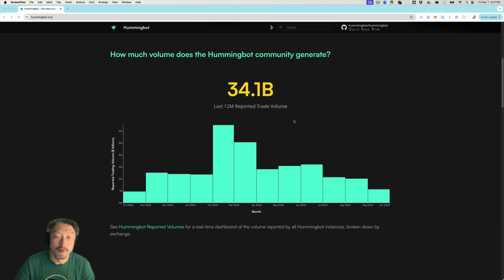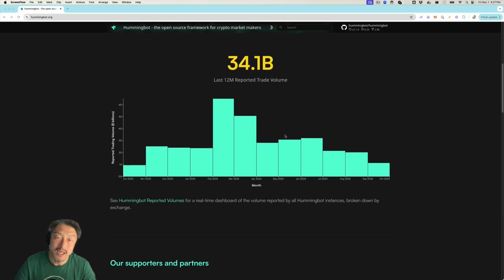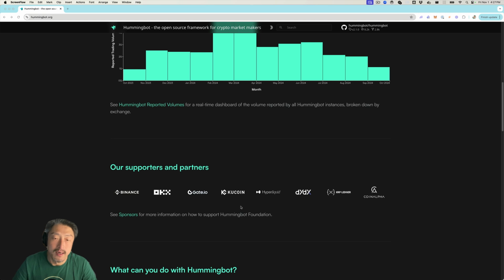Ever since it started over 5 years ago, we've seen a growing number of people use it. Over the past year, about $34 billion of trade volume was executed using Hummingbot. And we partner with many exchanges like Binance, OKX, Gate, KuCoin, and so forth to offer our users fee rebates when they run Hummingbot on those exchange partners.